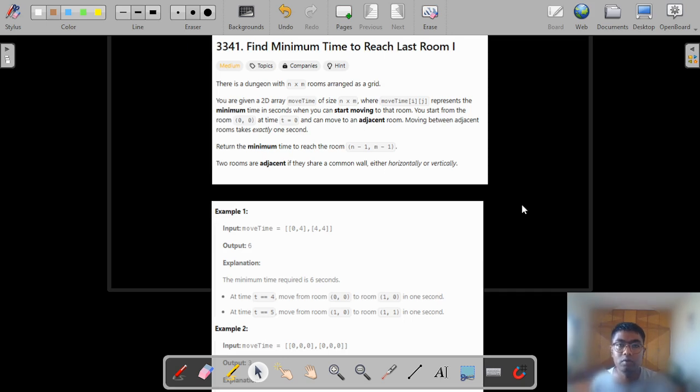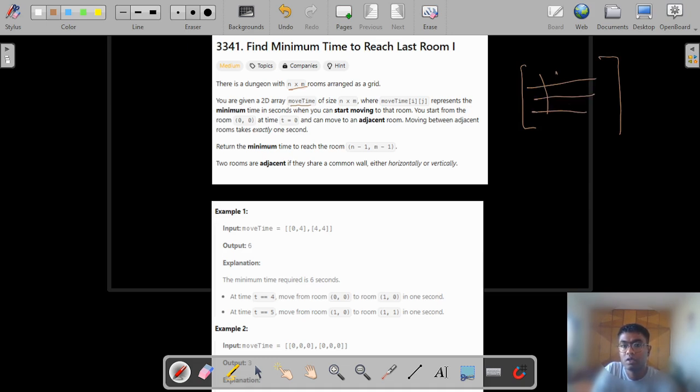Okay, so there are a few things to note here. One is there is a grid of rooms which is n comma m, and there is a moveTime array which is also n comma m, and a specific cell in this two-dimensional array is this i comma j.